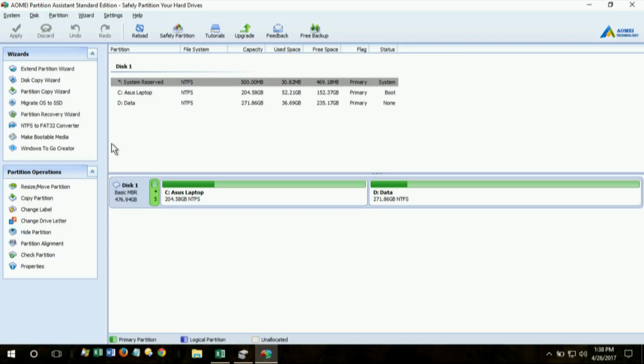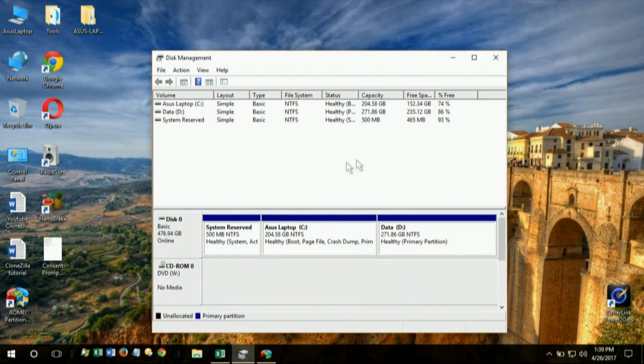Now, we used to be able to move those partitions around and put them wherever you wanted, but I haven't seen that available in Windows 10. I'm not even sure it was available in Windows 7, but I know in XP we used to do that.